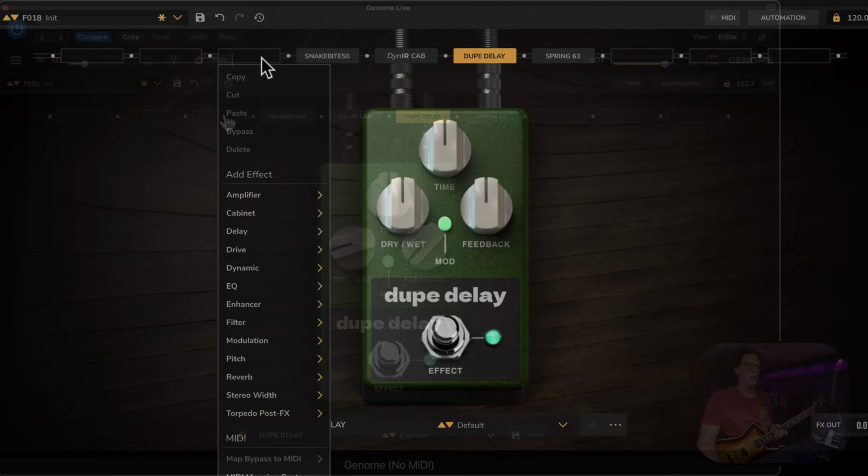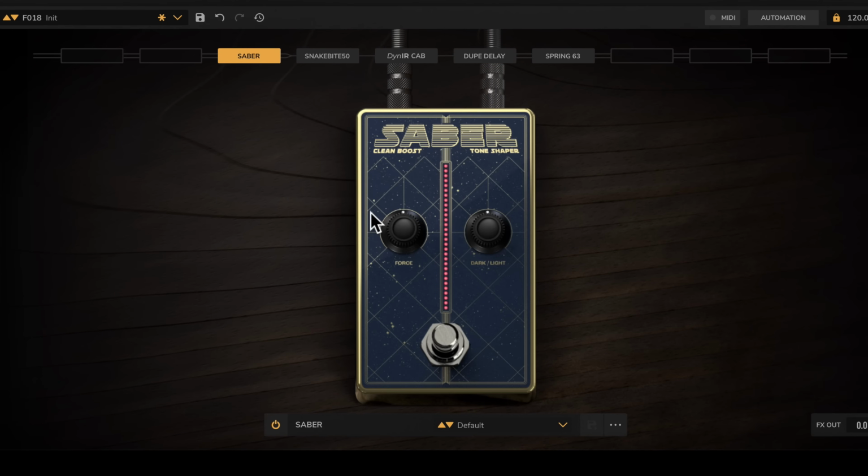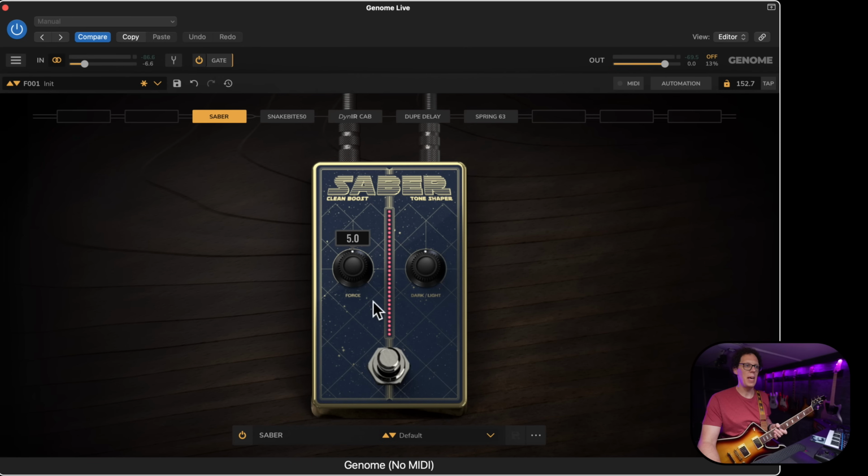I feel like I need to add something at the front end just to give me a little bit of extra, you know? The Sabre is a boost. That's it, that's me done. That is a great patch.